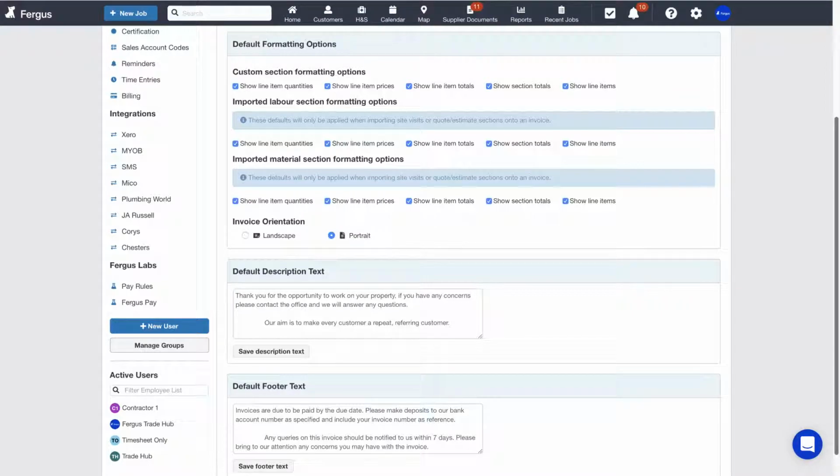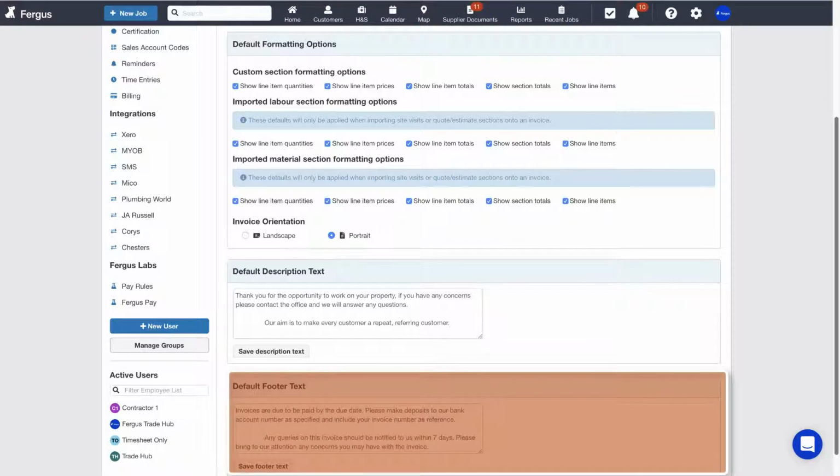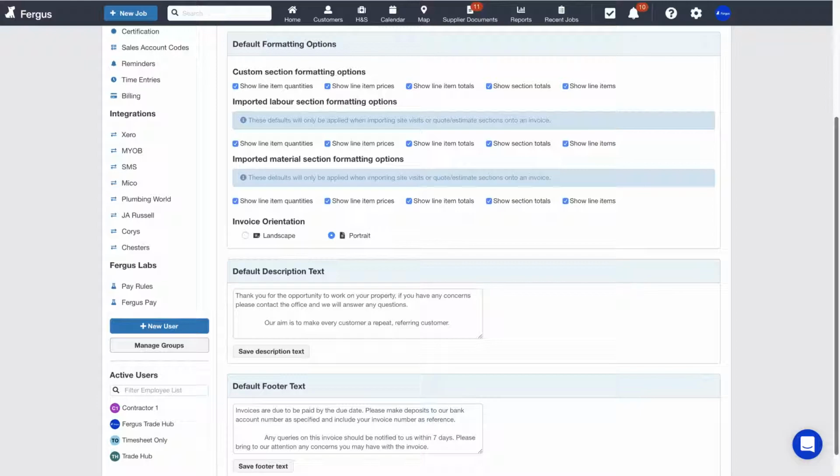The last section here is the default footer text. Again, Fergus has populated this with some text, but you can change this to suit your company. Taking the time to set up your invoicing settings allows you to have control over your layout and messaging, helping you save time and be consistent.